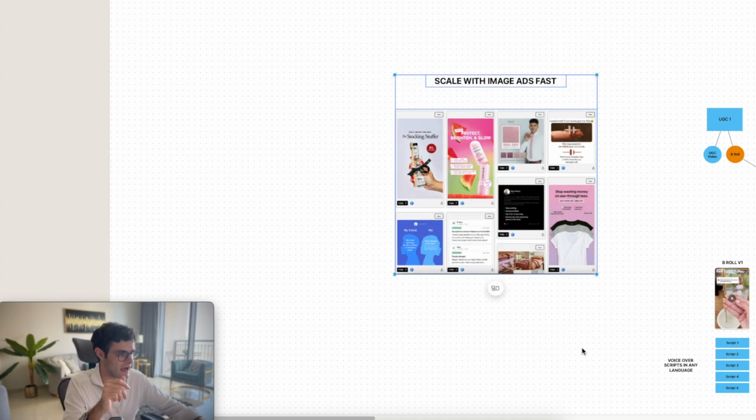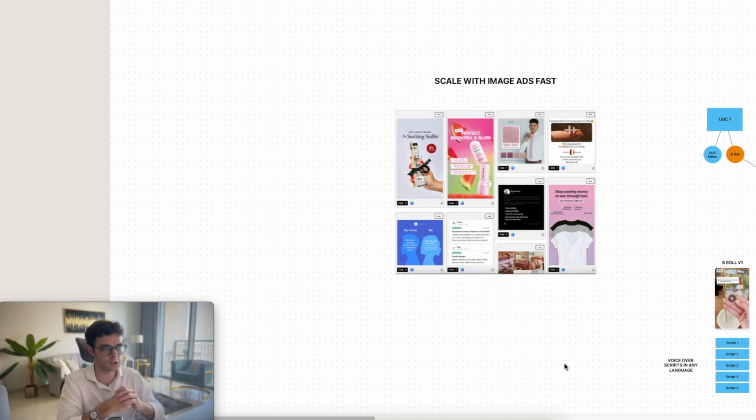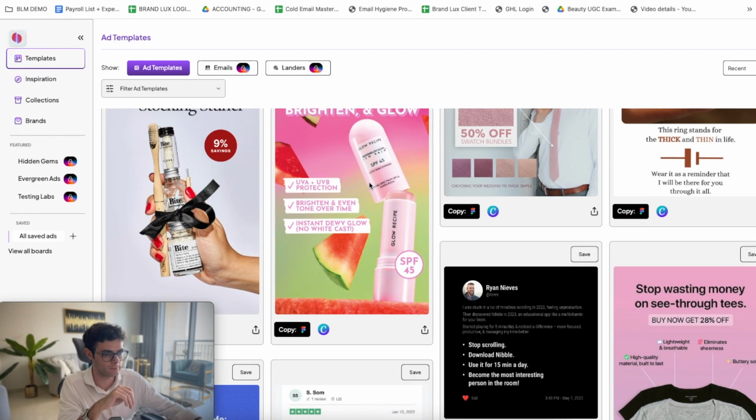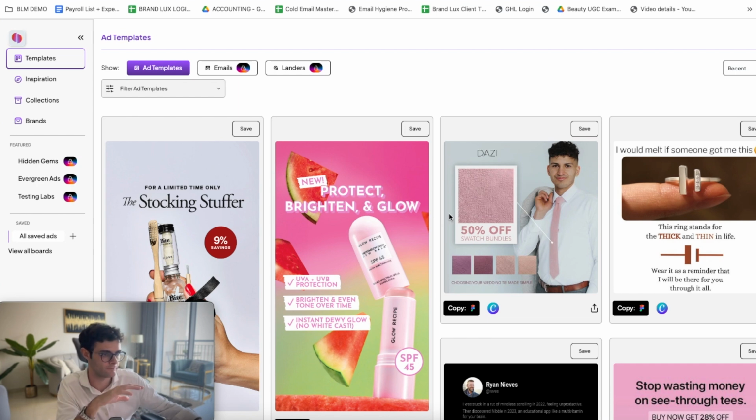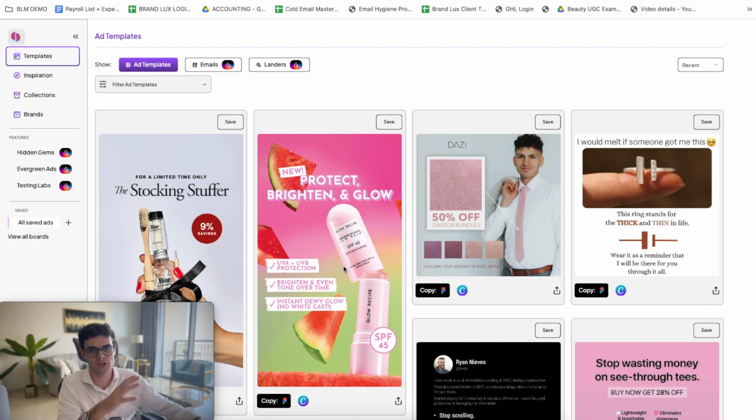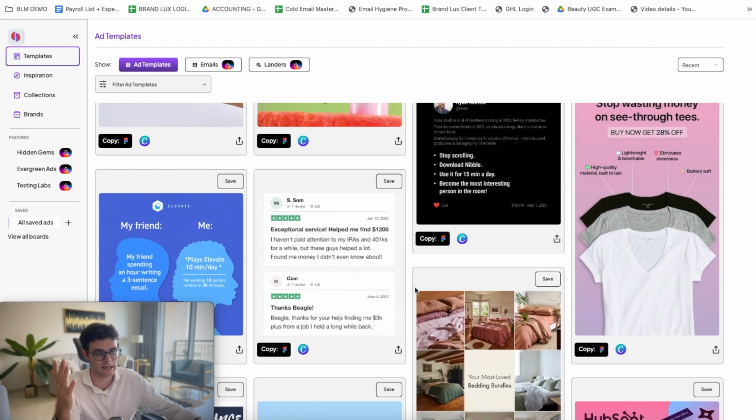scale with image ads fast. And so there are some tools that we use, like Creative OS, which I'm going to bring you through in just a second very quickly. And so many times, when we want to be pretty with creatives and video ads and UGC videos, we just forget that image ads can actually blow up, get amazing CTR, lower your cost per clicks, and will actually allow you to scale.